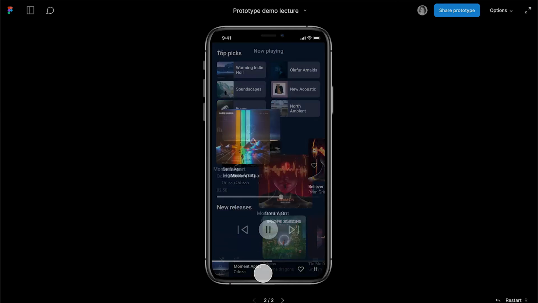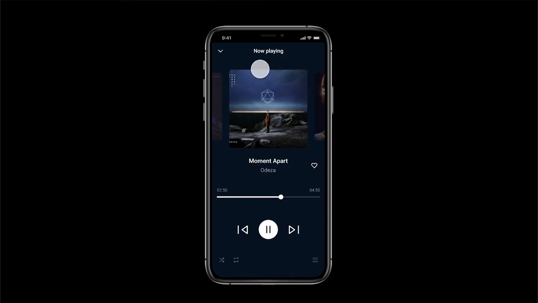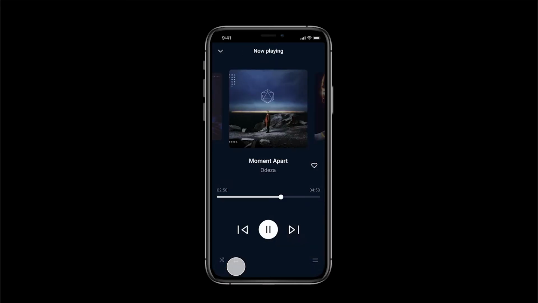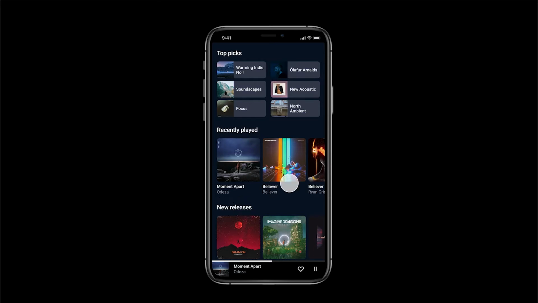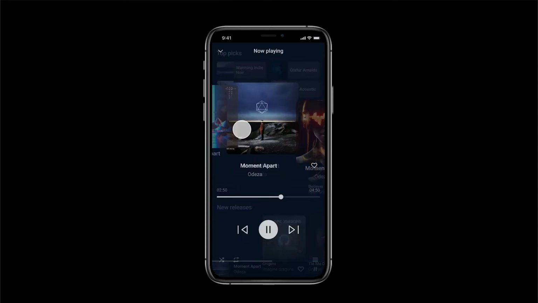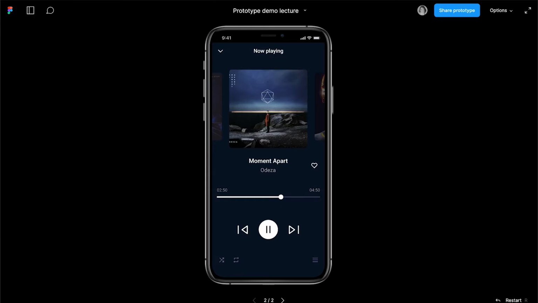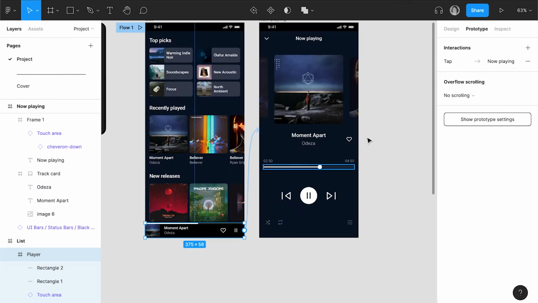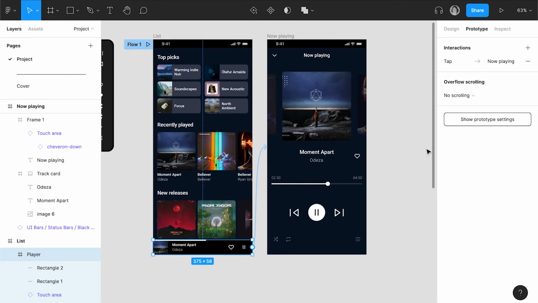I press player and something strange happened. Let's try again. Player. It seems like Figma tried to animate these pictures. It did so because it recognized that the pictures are the same. So this picture is the same as this picture, so it tried to animate it. But this is not what we want. What we want instead is to have this player smoothly transition from the bottom. So let's try to arrange it.